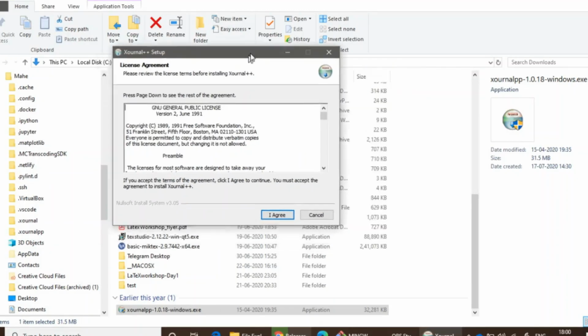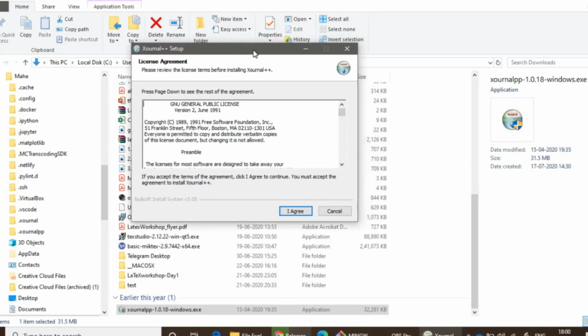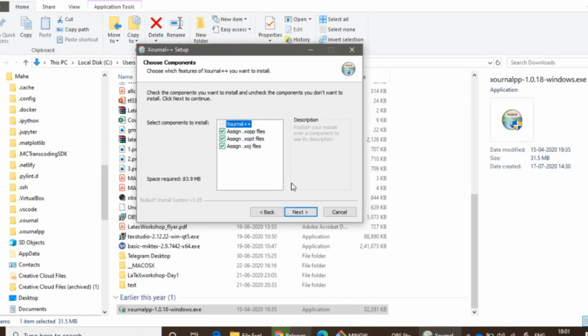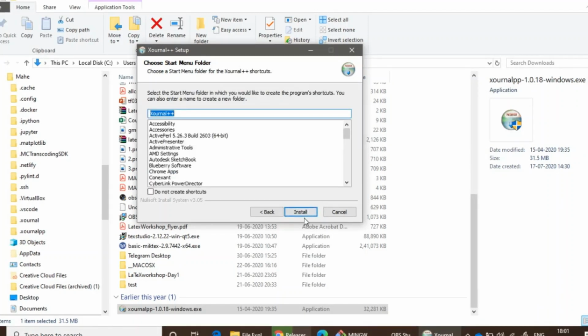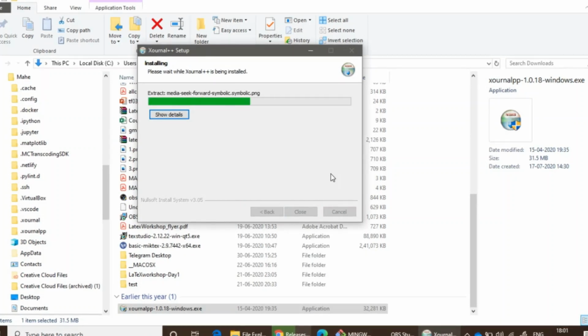It asks for confirmation, just give yes, and after that it is easy to install. It is the same as installing any Windows software. Just click agree, then next, and choose a destination folder. You can just click on next and then click on install. That's all, that installs your Xournal++ software. Let's see how long it takes. I think it will go faster than I expect.